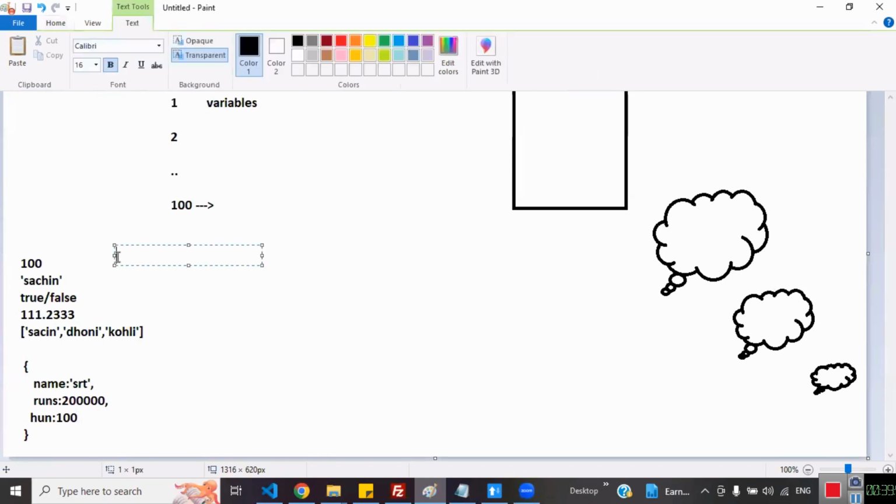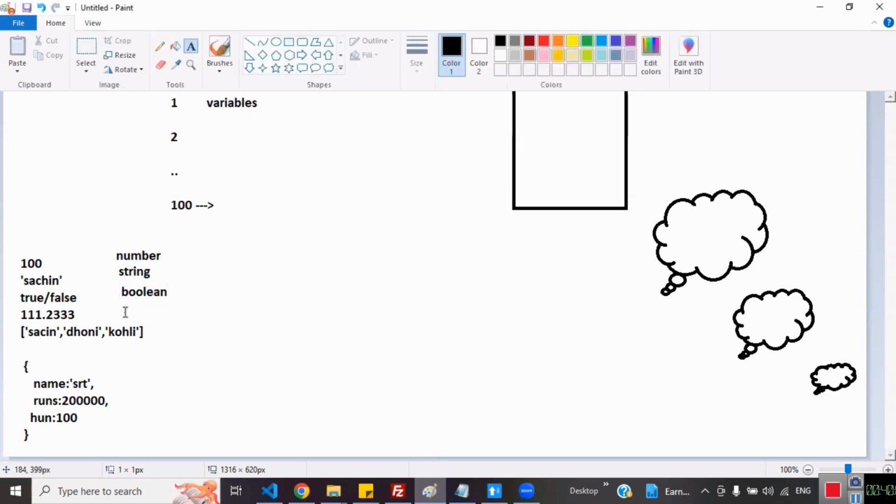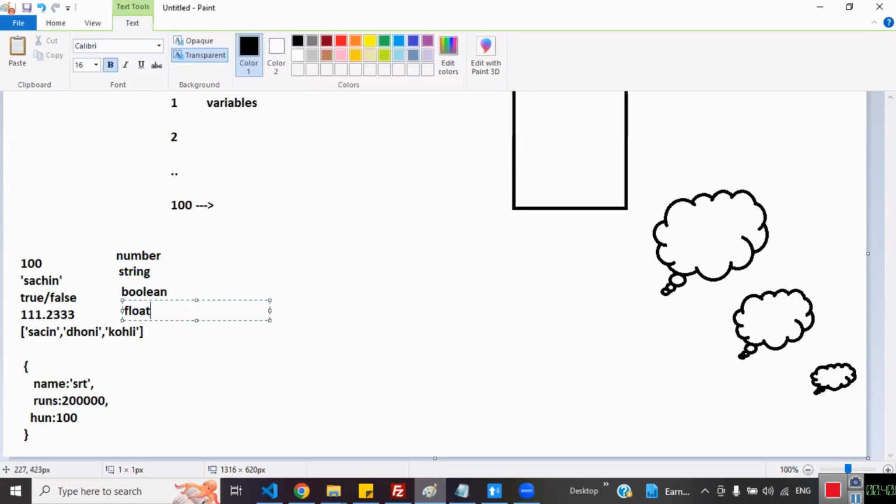I can say this is a number, this is string data, this is Boolean data, this is float data, and this one is list or array data. And this is object formatted data. Are you able to remember this? Different data formats. Don't think more. That's it.